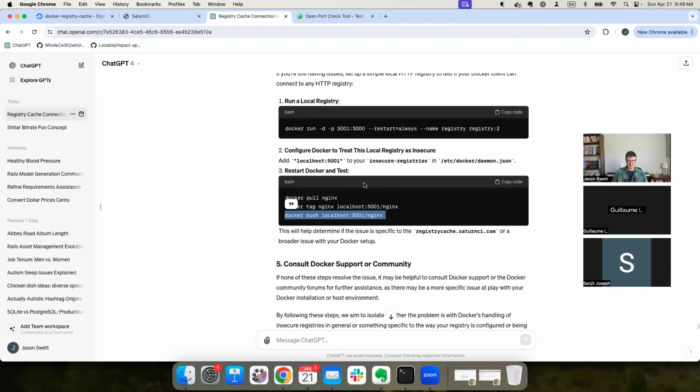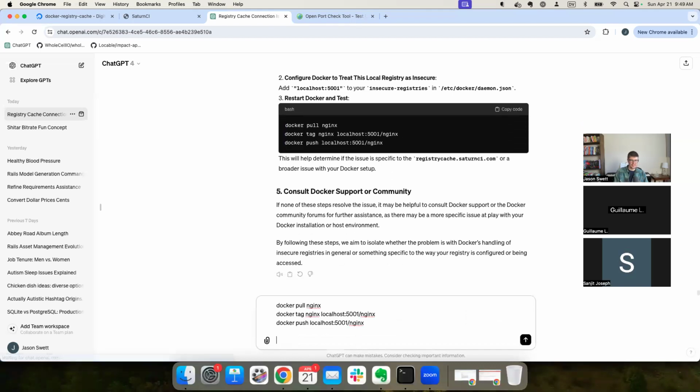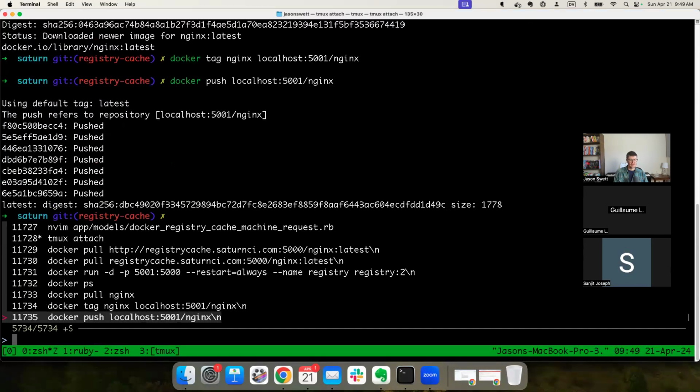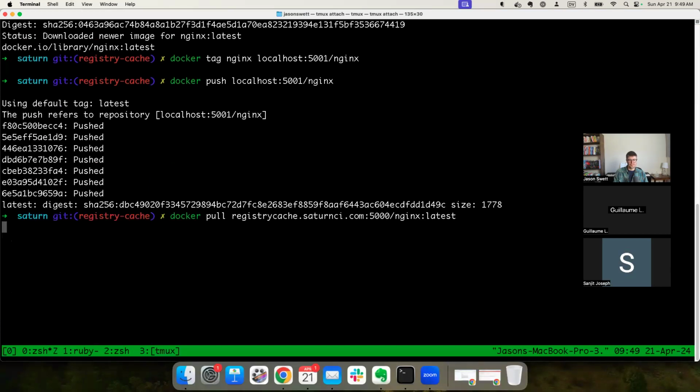Okay, I'm not sure what this accomplishes. Let's see. How can I verify that this worked as expected? Oh, also, can I pull from it? Instead of pulling from there, I'm going to pull from localhost 5001.